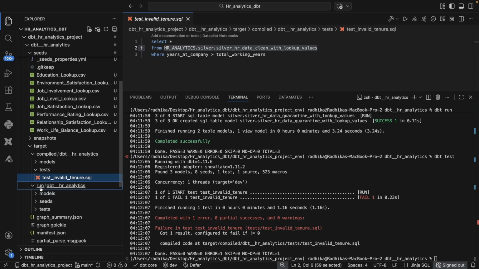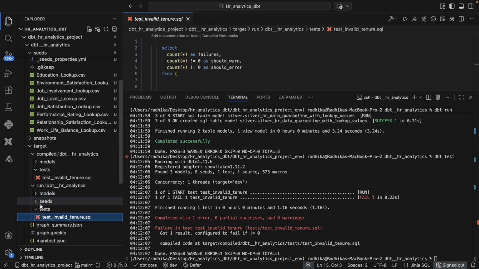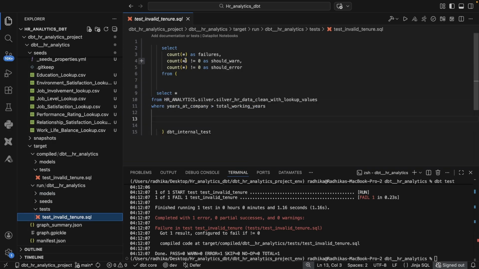And we can also see, if we go into run, what is the actual query dbt has run. So I went into run and then test and then our model, and you can see that dbt has added this select clause over our query. So you can see that it is saying how many number of failures are there, how many should warn, should error. It is getting that count for us.